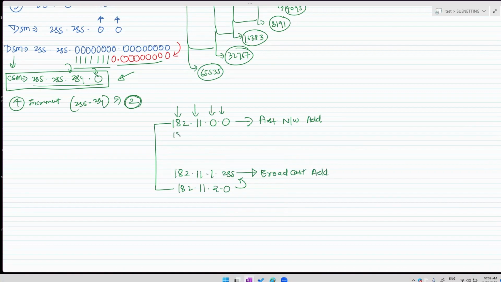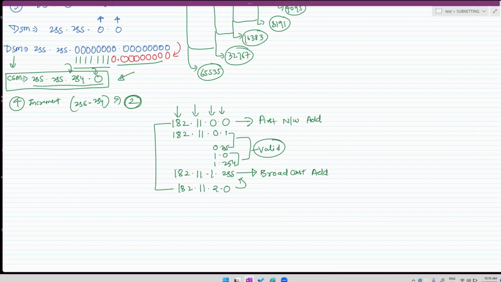And valid IPs start from 182.11.0.1 until which one? 0.255 and 1.0 IP also, up to 1.254. So this is my valid address range. Clear? This thing is clear. Now, because 2.0 is a range, before 2.0, which value is coming? 1.255. If you add one more address, then we get 2.0.